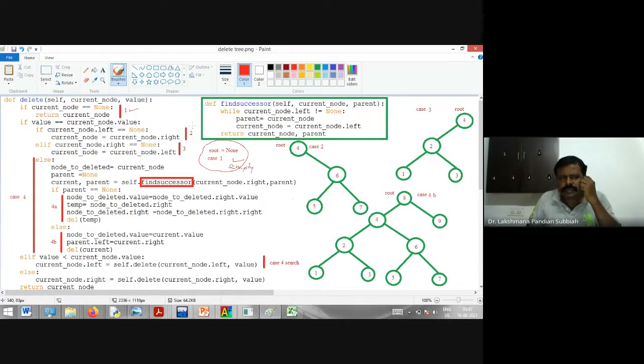Next, suppose here we have some nodes, right? Now you want to delete node 4. First we check whether the current node's root dot value is equal to the value. Here this is the root, and root dot value equals the value, so this condition is satisfied. Now you want to delete node 4, and that node is the root, right?